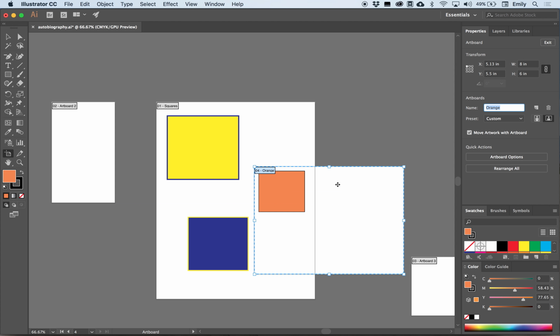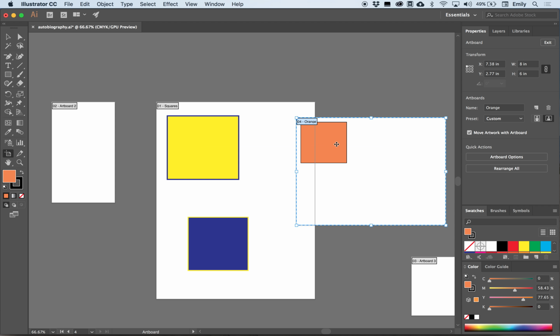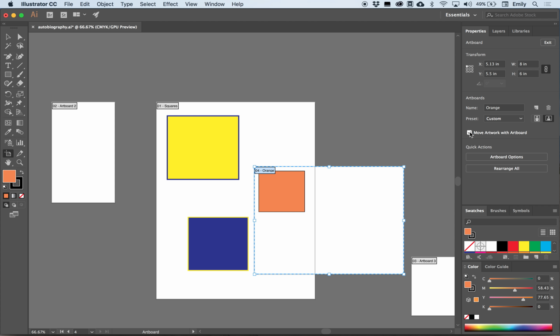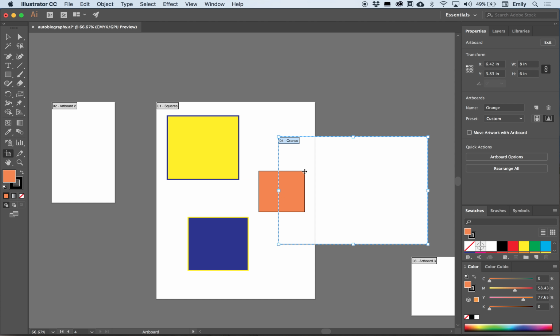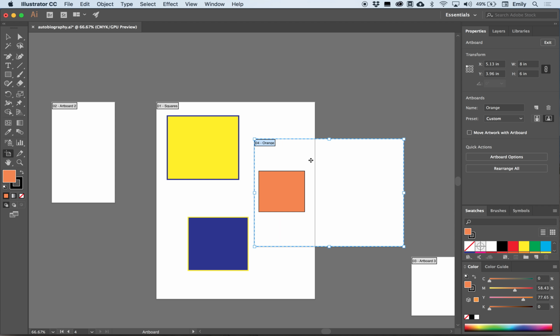Now let's say I want to move this around. I want to move this up a little bit. I start to drag it. You'll see that it's taking my orange square with it. And maybe I don't want that because the orange square was perfectly set up with this other stuff. So what I would need to do then is uncheck this Move Artwork with Artboard. And then I can actually move the artboard independently of the artwork and move it around that way.